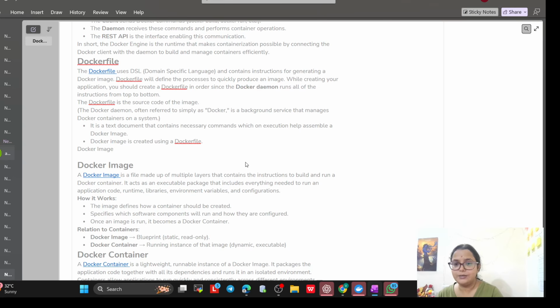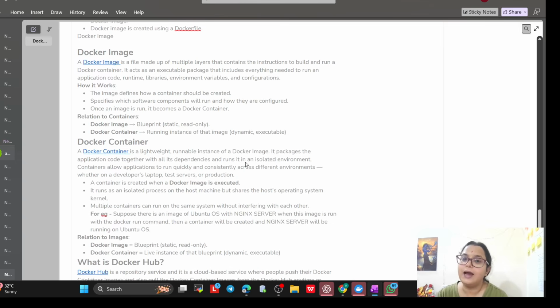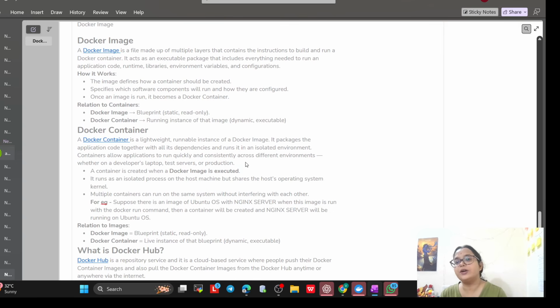So Docker daemon, often referred to simply as Docker, is a background service that manages Docker containers on a system. A Dockerfile is a text document that contains the necessary commands which, on execution, help assemble a Docker image, and a Docker image is created by a Dockerfile. Now, let's try to understand what a Docker image is.